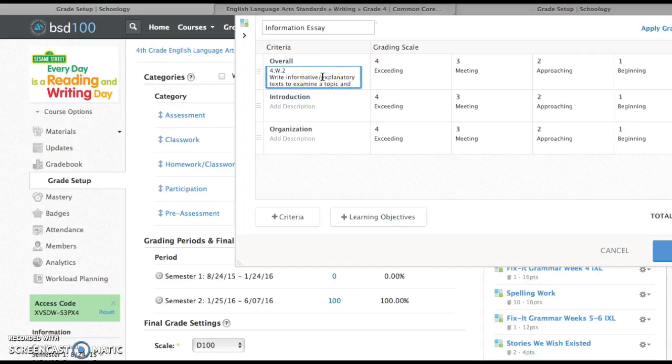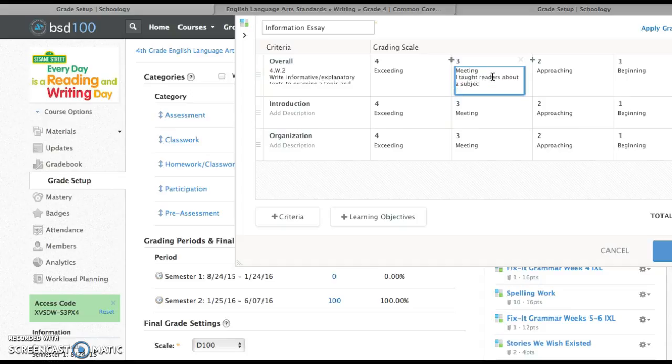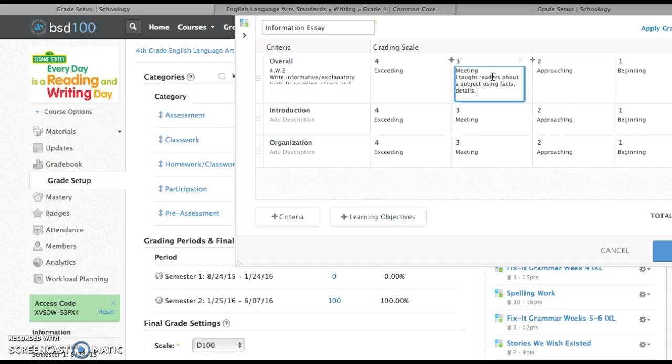I'm going to go over here and enter information just under meeting, and I'm going to use the I can statement. I taught readers about a subject using facts, details, quotes, and ideas. So this one is done.